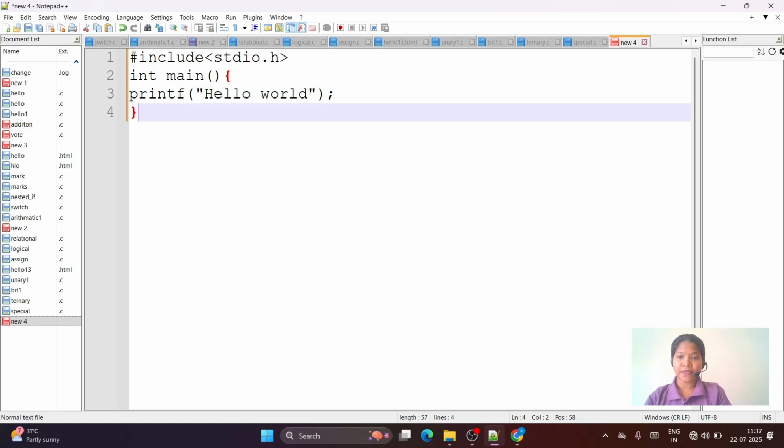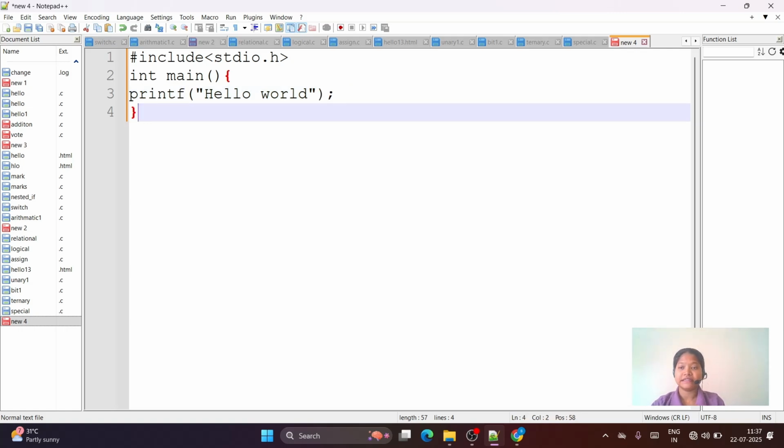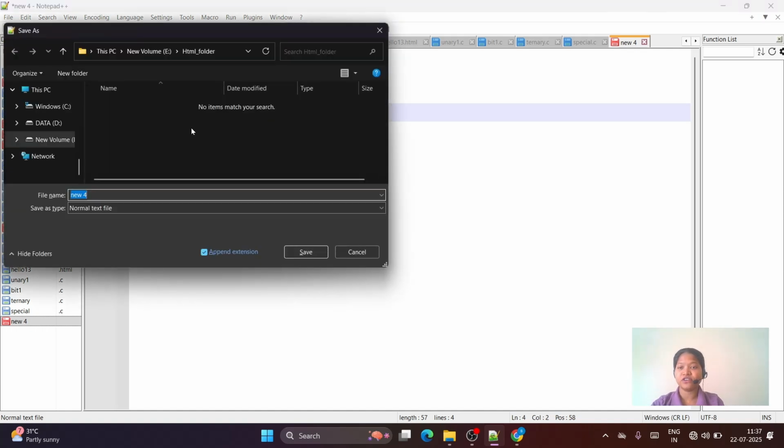See, after completion of any statement you have to put a semicolon in the C program. It's a syntax. That's all about the code. Just press Control S to save. Here you will choose the folder, let's say program C. You know how to create a folder?